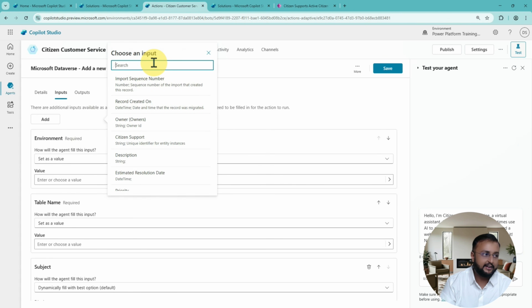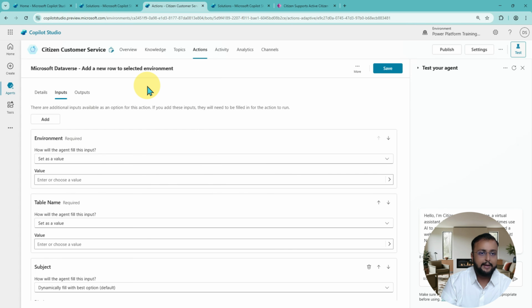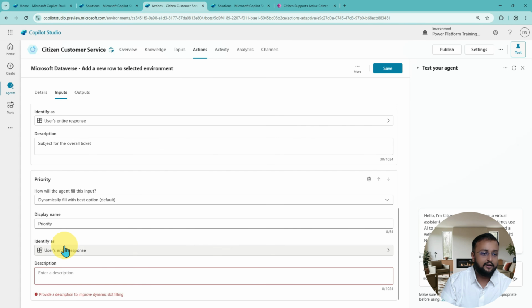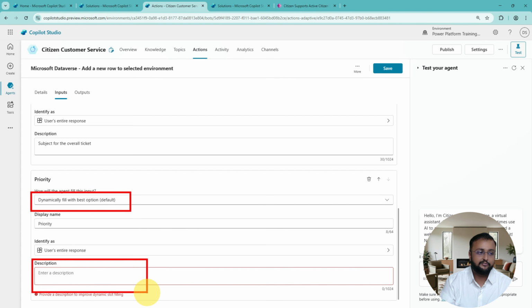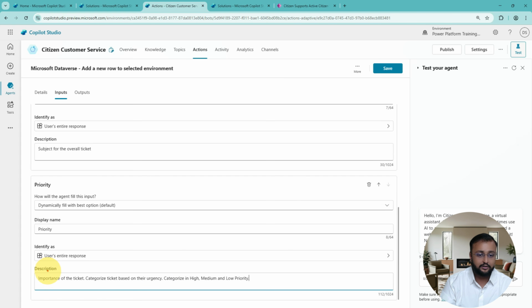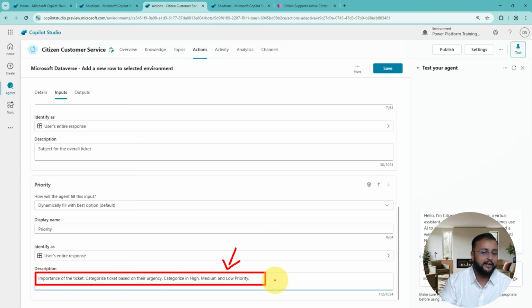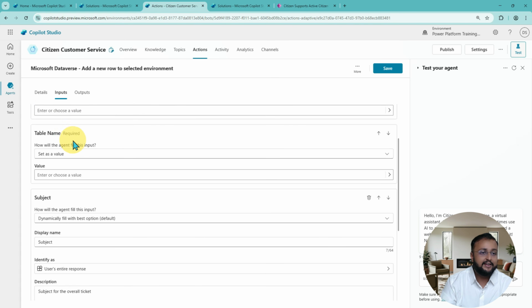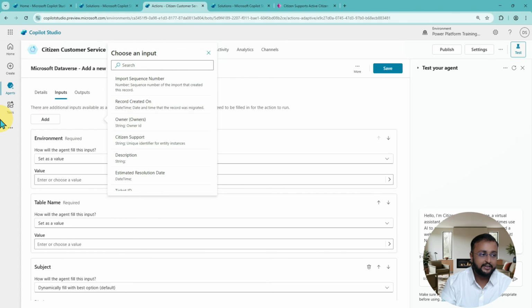So the second parameter I want to add over here is priority. So I'm just adding priority. And again, this is dynamically filled with AI. And in description, we can simply provide that, okay, importance of the ticket, and categorize based on the urgency, categorize into high, medium and low priority. I'm just providing this as an instruction over here in my description column. All right. Similar way, let's try to apply some more things over here.